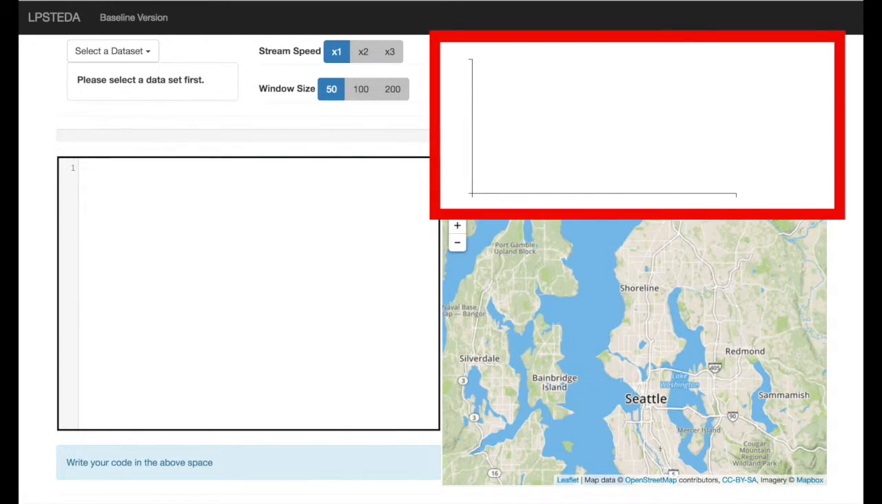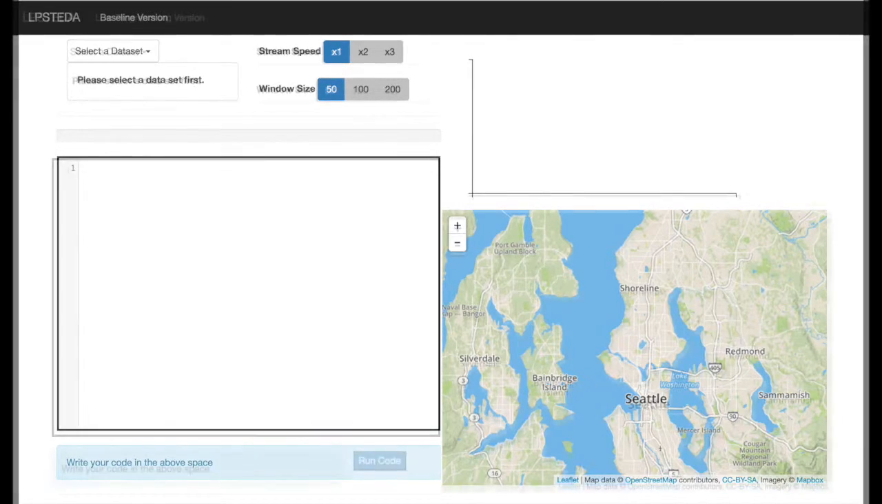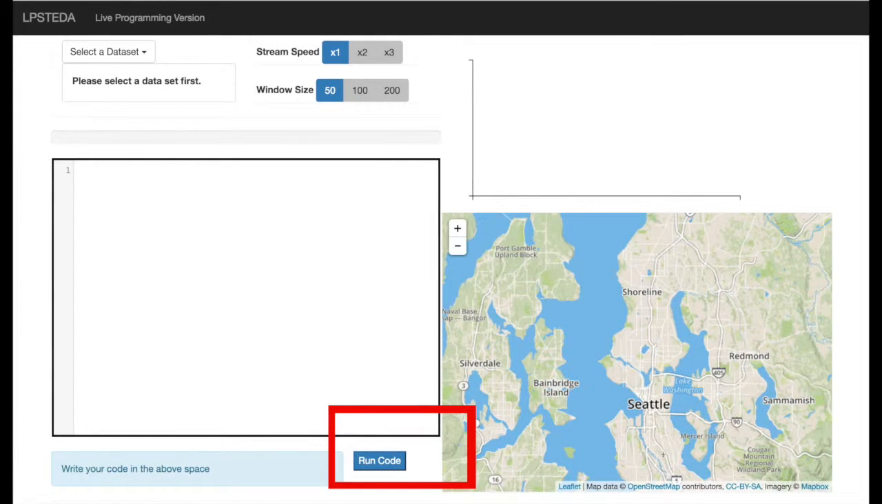On the top right of the interface, we have the chart area. The chart area will provide statistical aggregation of the data in the window using a bar chart visualization. In the bottom right area, we have our map-based visualization, which will allow users to visualize the location of the data tuples on the map. In the baseline interface, we have an additional component, which is a button. Users will have to click on this button to compile and run the written code.